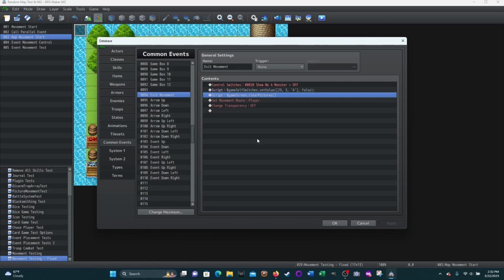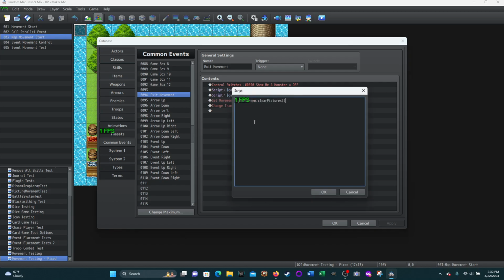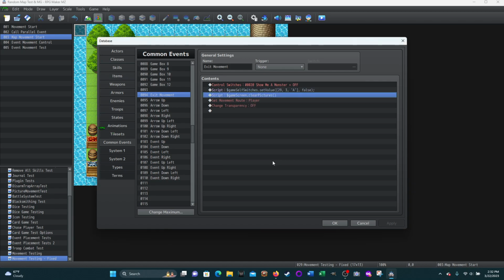Then we're clearing all the pictures. Again, I've shown this in previous tutorials. $game, capital screen, dot clear, capital pictures, in parentheses. That clears all the pictures off the screen. If you didn't want to clear all the pictures, you'd have to do them one at a time. You'd have to do erase picture 1, erase picture 2, erase picture 3. Then we're setting the movement route of the player to set them free.